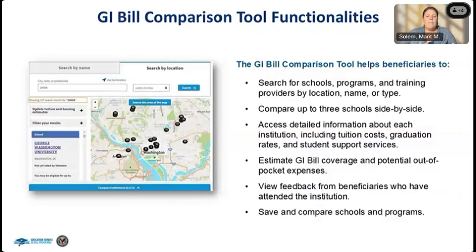The GI Bill comparison tool has a lot of functionality. There are a lot of amazing things you can do to research with the comparison tool. With the tool, you can search for schools, programs, and training providers by location, name, or type. Then you can compare up to 3 schools side by side. You can access detailed information about each institution, including tuition costs, graduation rates, and student support services.